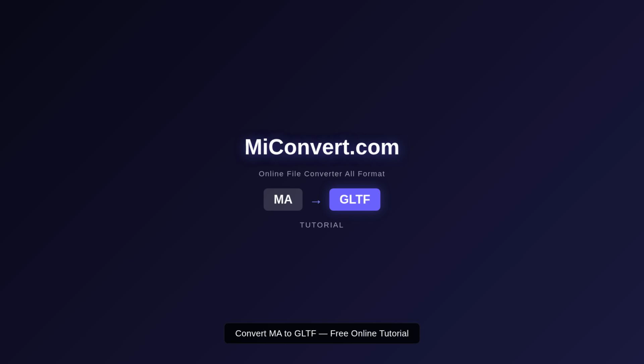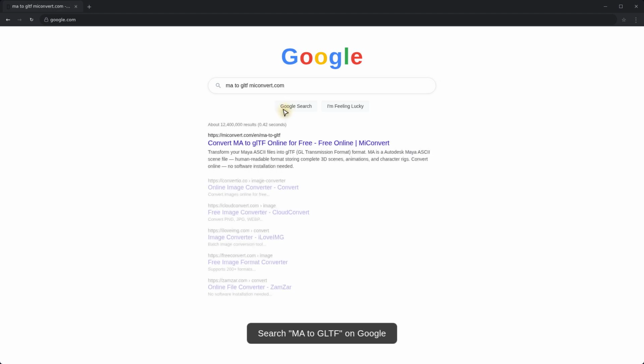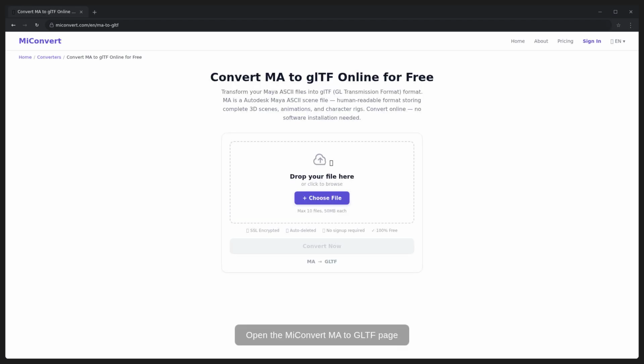In this tutorial, I will show you how to convert MA files to GLTF format, completely free and online. Open your browser and search for MA to GLTF MiConvert.com. Click on the first result to go straight to the converter. You are now on the MA to GLTF converter page. The interface is clean and easy to use.